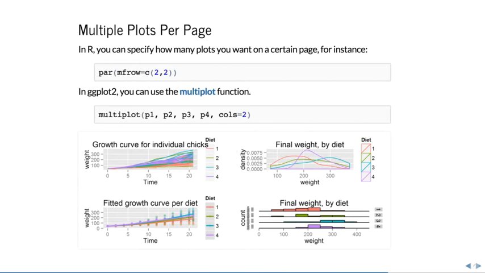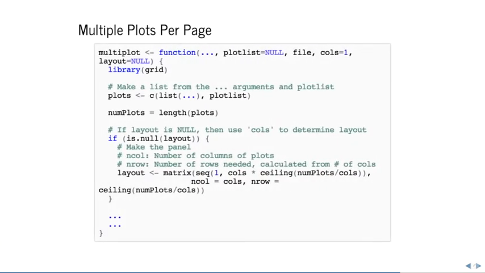So one of the other things that users online were producing is a multi-plot function. This is just a user-defined function. You can check out the code for it later. It's in the slides that we posted. So basically, it is this function that allows you to plot multiple plots in one page, so that you don't have to use the par mfrow function to do so.